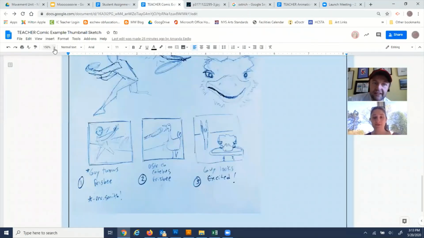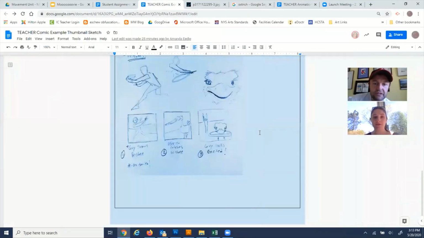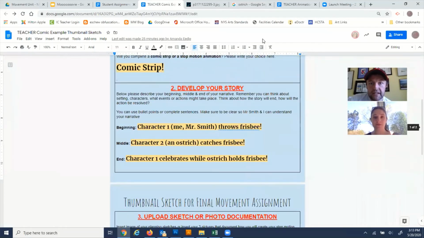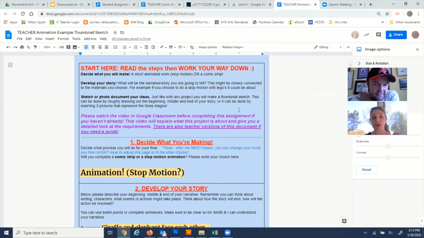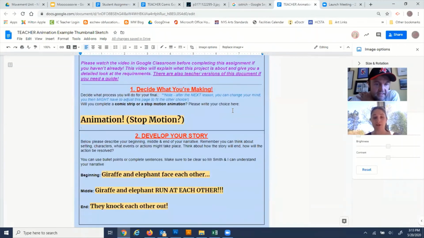You'll notice there's not a ton of detail with it, but it gives me a real nice start to get going on the animation. And then your other option is the animation. So if you're not choosing the comic strip and you're choosing animation, down the bottom, you're going to write animation or stop motion.